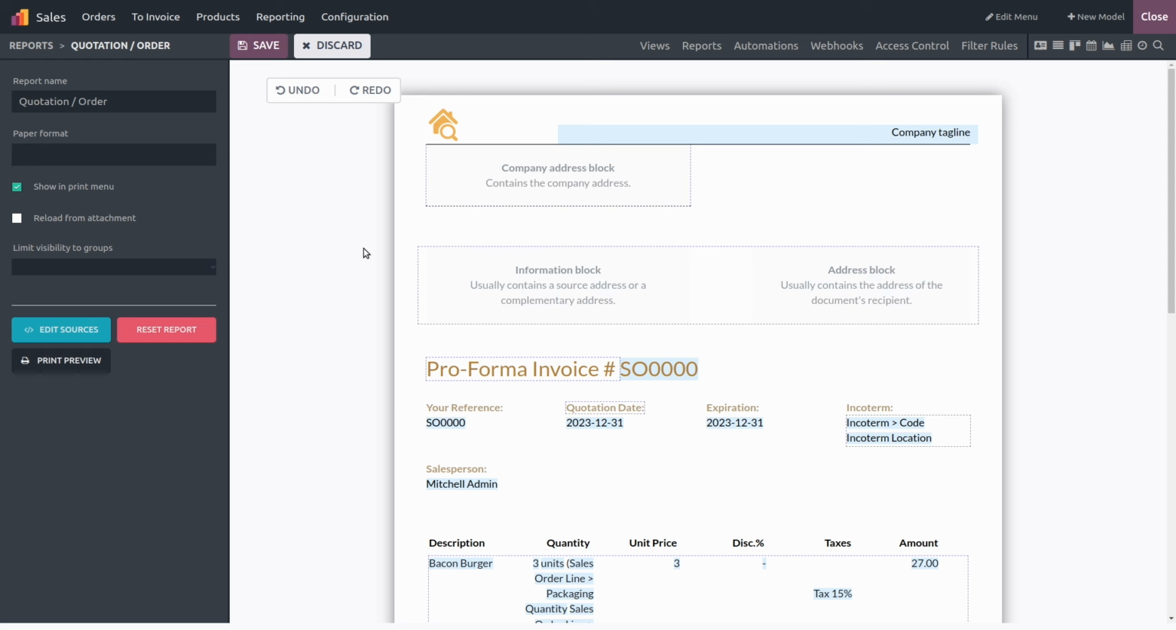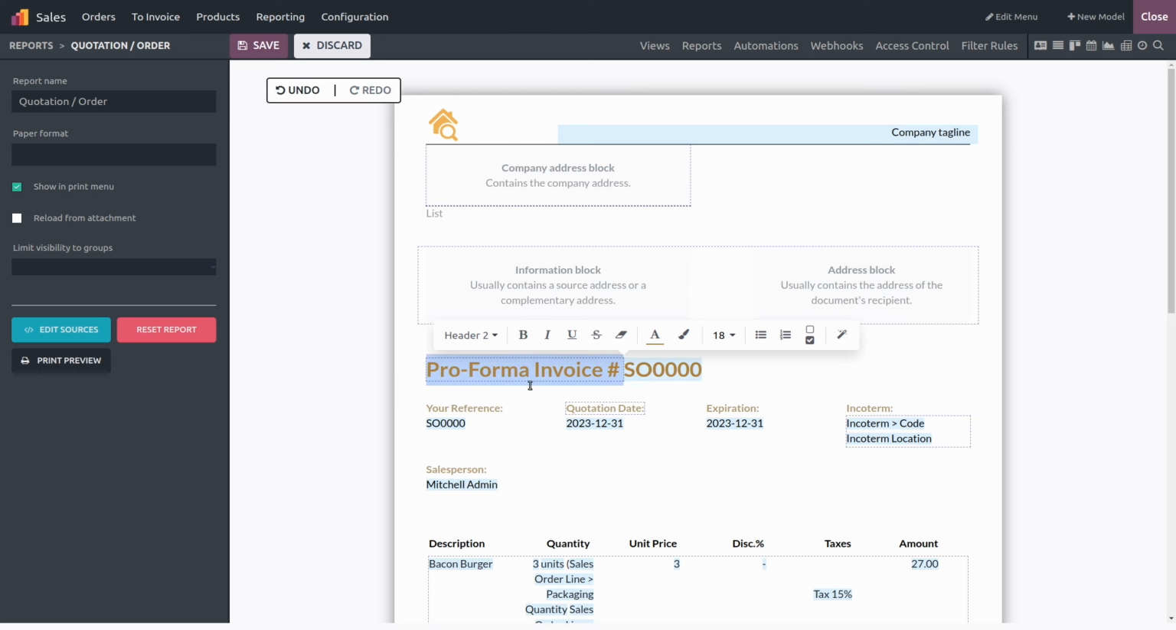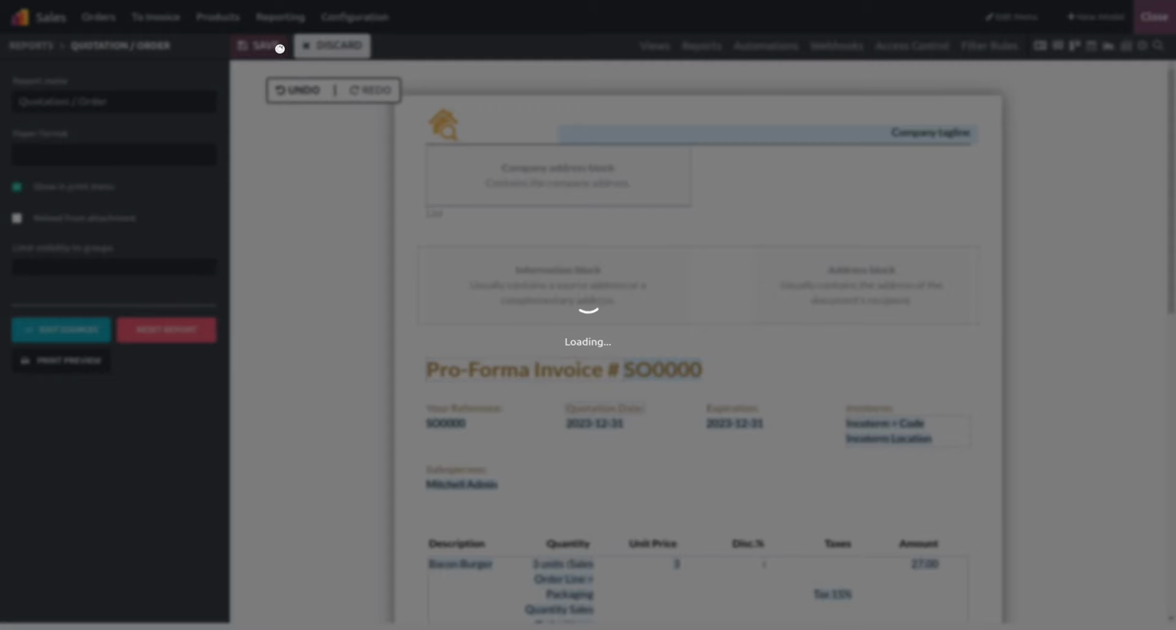Let's say I want to have the title in bold. I can simply select the text and format it as I want using the options on top. In this case, bold. Let's save our changes real quick just in case.